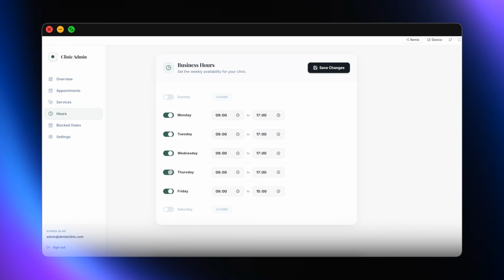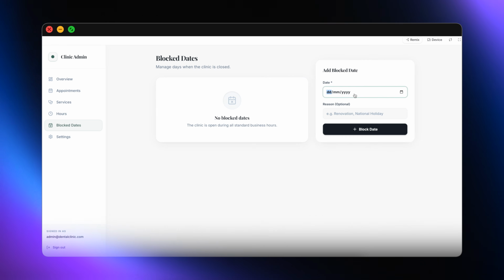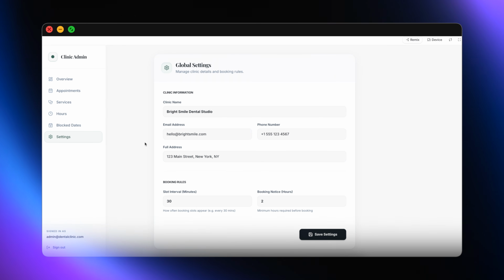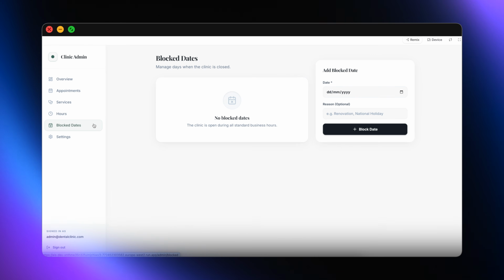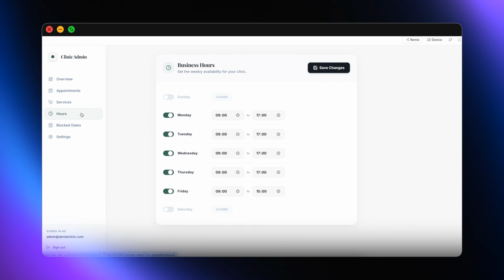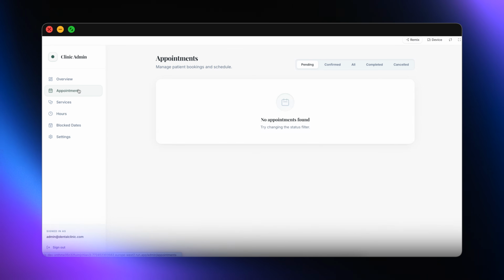There's more in here too. Under Hours, they manage the working schedule. Under Blocked Dates, they can block out holidays or days off. And under Settings, they can update the business name, email, phone, address, and booking rules. So at this point, this isn't just a nice-looking website anymore. It's a fully connected, editable, working system from both sides. The customer can book, the owner can manage, and every piece of data is safely stored in Supabase.